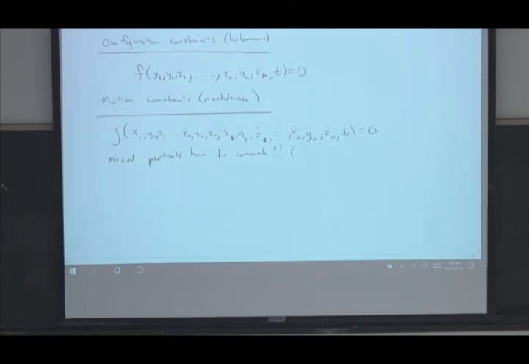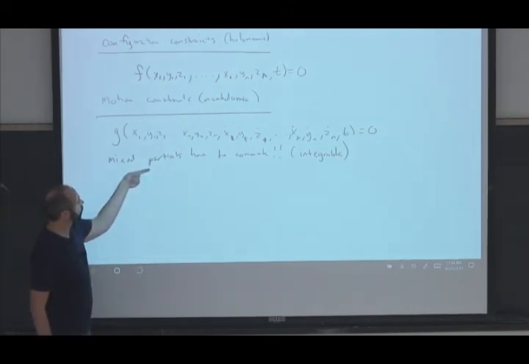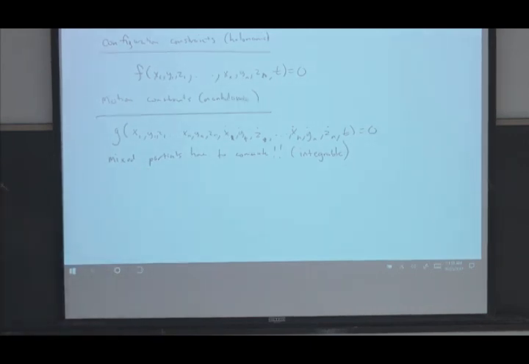And that means it's integrable. If you can integrate it, then, we shouldn't say mixed, if the mixed partials commute, then it's integrable. And then G is not a motion constraint. It is a configuration constraint.